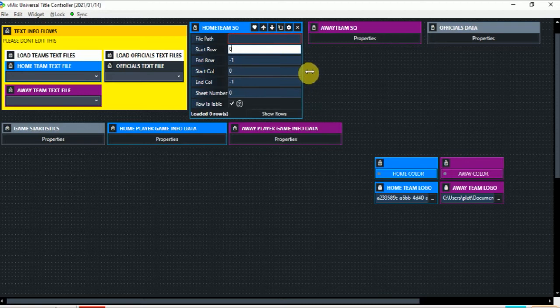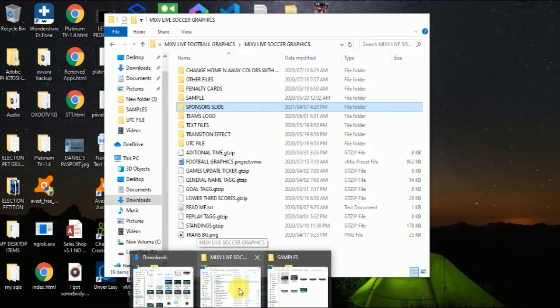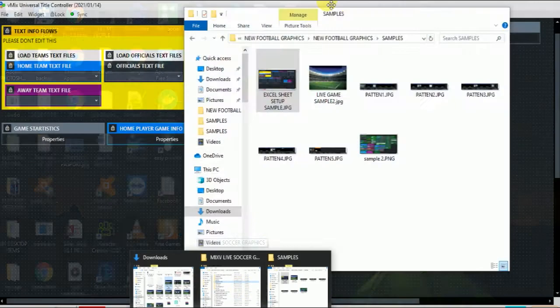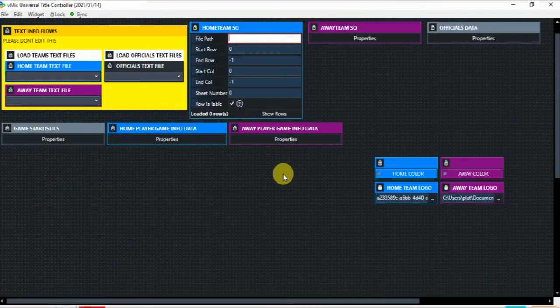Okay, and there is one important thing that you have to do. You have to go back to your folder and make sure, if you want to install your Vmix Excel sheets on a network, it is okay. You can also do that.